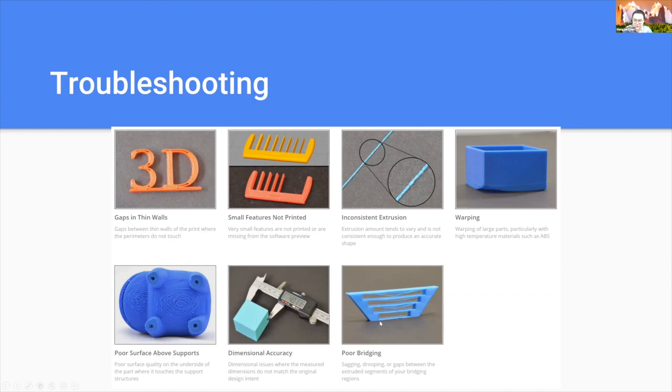And then in terms of poor bridging, number one, if your bridge is too big, use some supports. And number two, maybe there's insufficient cooling that's resulting in poor printing quality.